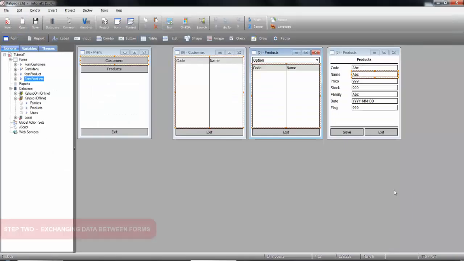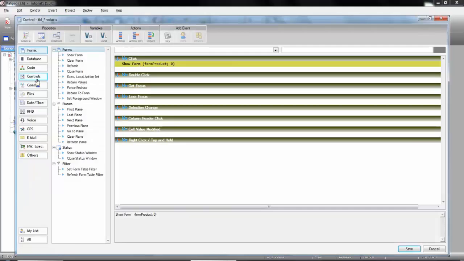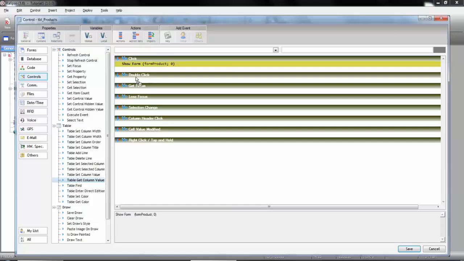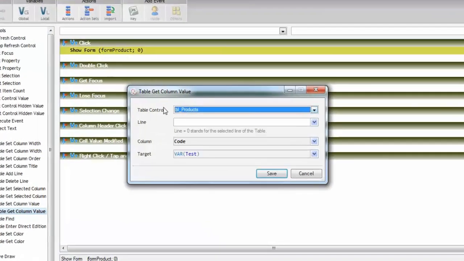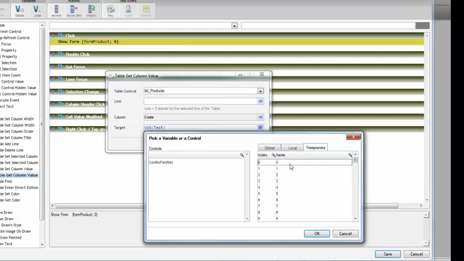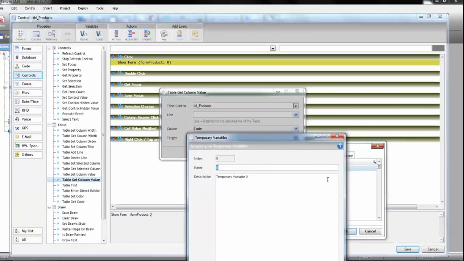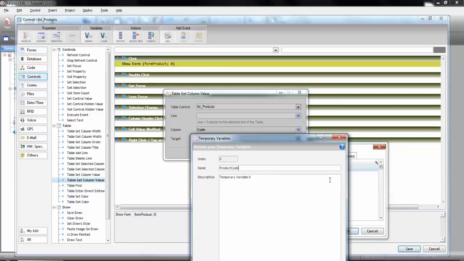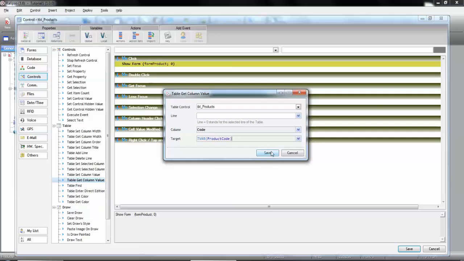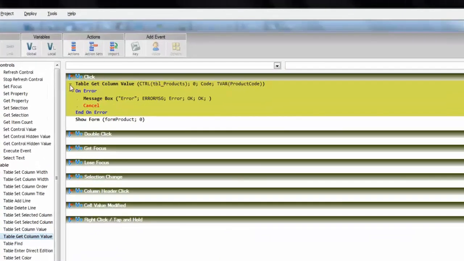So back to our main subject, which is to exchange data between the forms. The first thing we need to do is to find which product code is selected on this table. We can do that with the table get column value action. Let's double click Actions, and before the show form, let's do a table get column value. Let's store the value in the temporary variable 0, which I can rename already to product code. Save. Let's collapse the error management.